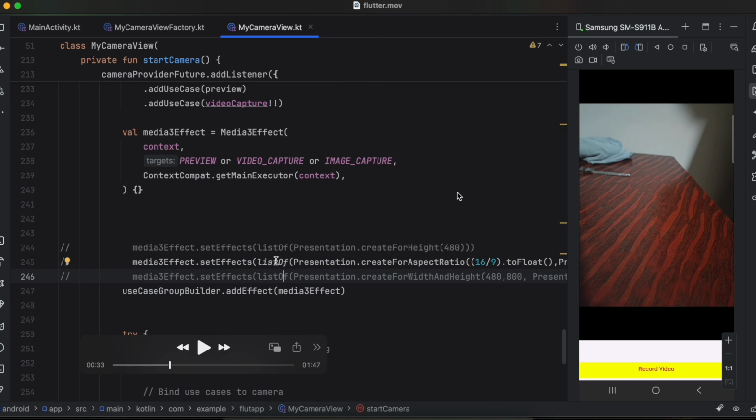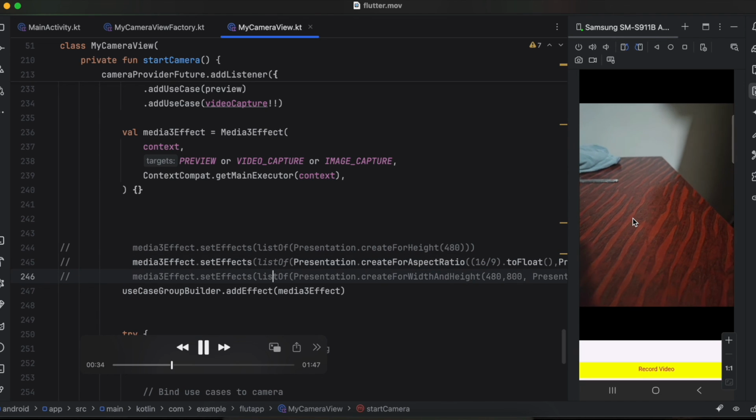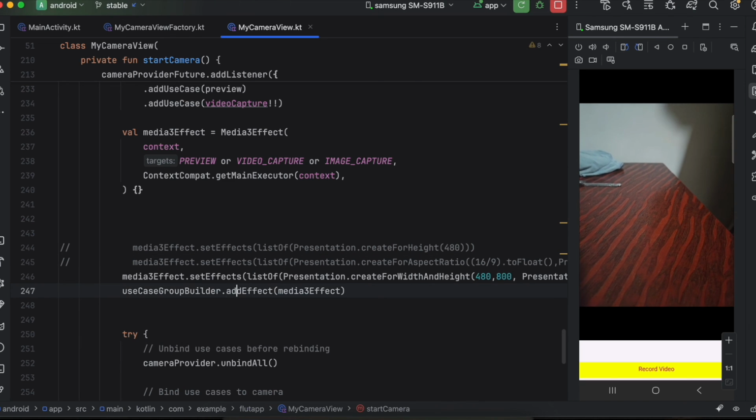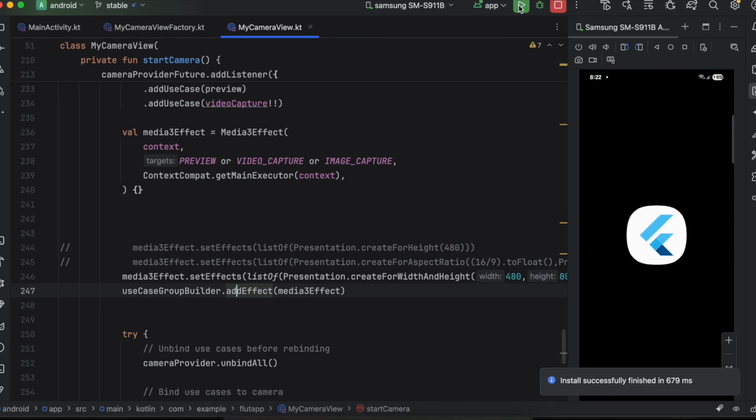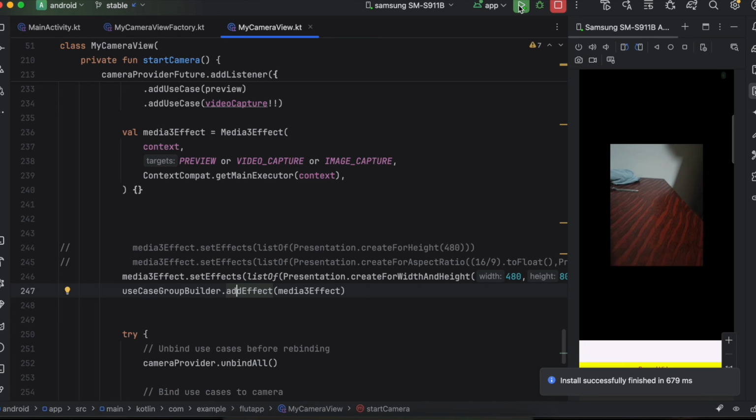So here is the output. Here you can see the aspect ratio has been changed to 16:9. So now I'm commenting that out as well, and here I'm now changing the width and height to 480/800. So I'll rerun the application again. So it's up to you what you want to pick. So yeah, you can just comment that out, and here you can see this is the output.